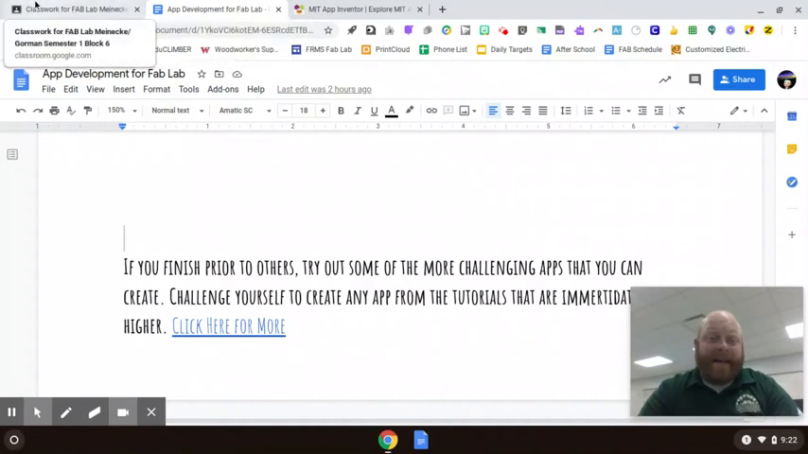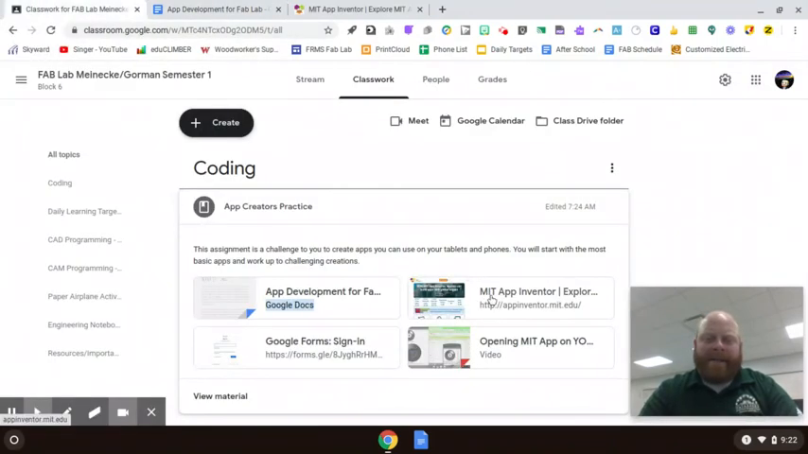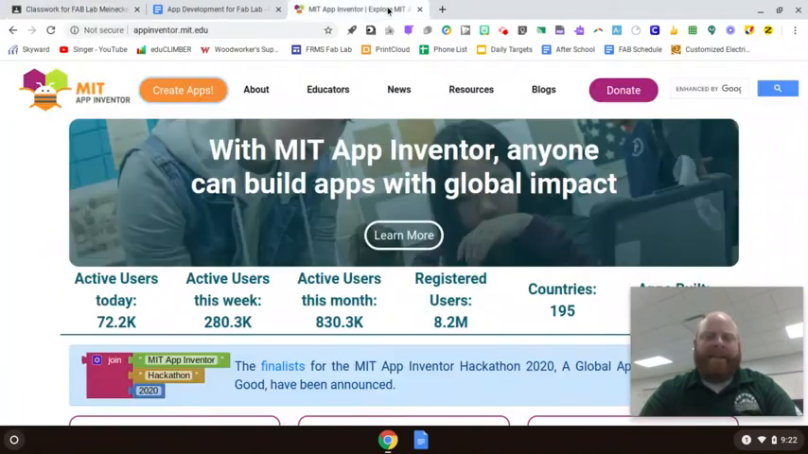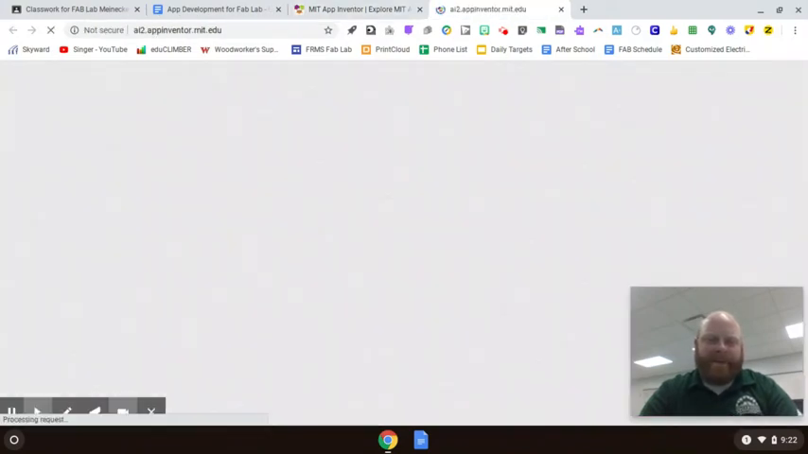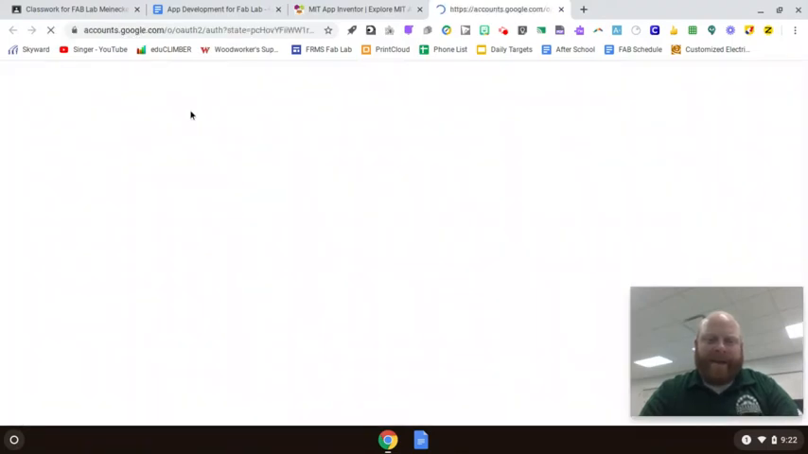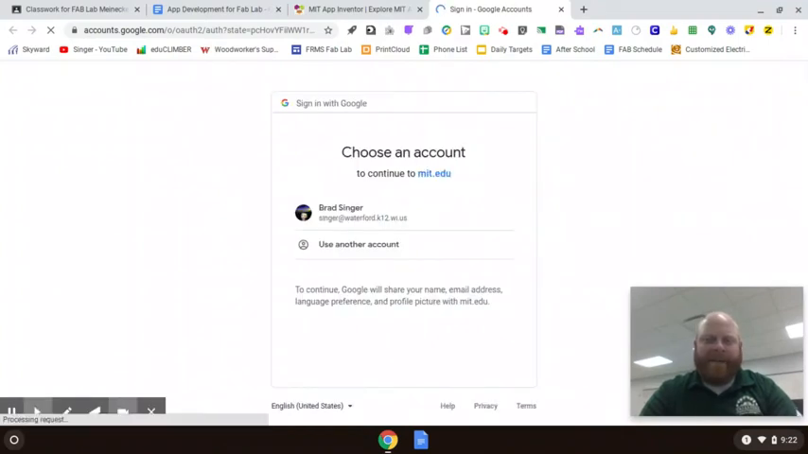So now that you see that, the next thing we're going to have to open up is this App Inventor website. So you click on that and you'll get this. So we go to Create Apps and then we wait for it to open. And what you're going to have to do is you're going to have to sign in with your Google account. So here's my Google account. I'm going to go ahead and click it.